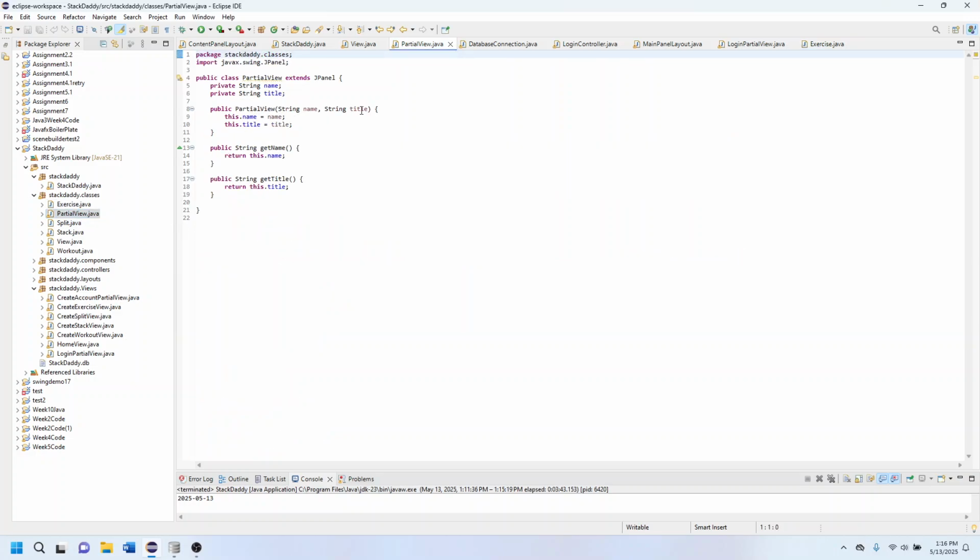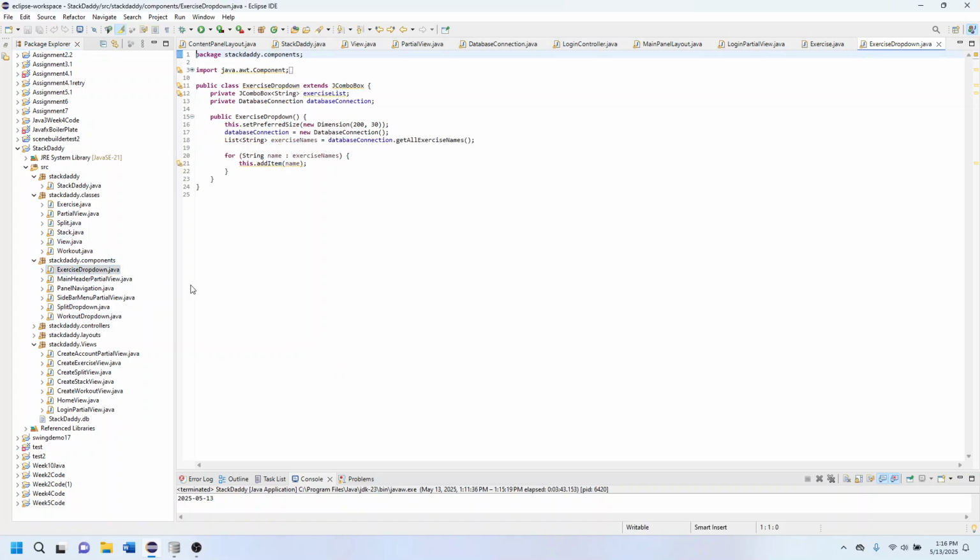Partial view just has a couple of components like name and title. And then our view also has a title as well. So for these drop-down components, they extend to the JComboBox. We go ahead and get the names of the item that we want in the drop-down box. So this is the exercise drop-down. We're getting all the exercise names, and then we're putting them in that drop-down. That's pretty similar for split and workout drop-down as well.